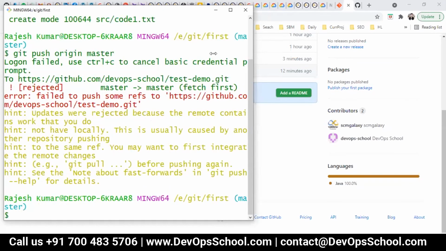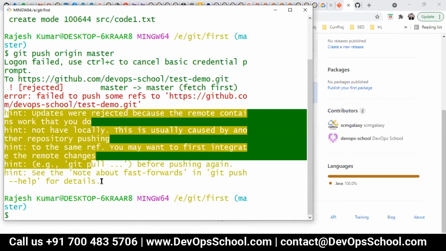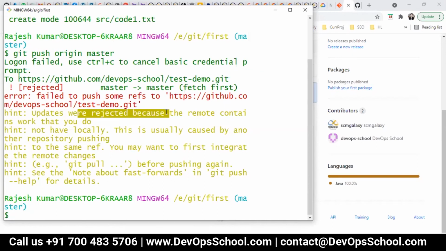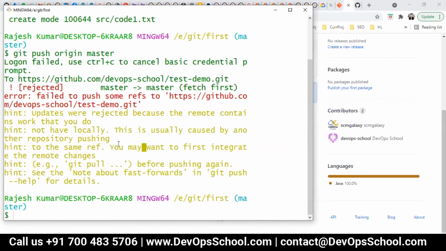Okay, so why did this fail? Because I'm pushing it without pulling. It says push is rejected. Why? Because in the remote at GitHub, you do have some new changes. Remember, I did the push from a different user. So first you have to pull it. That's a good practice. Pull it all the time before pushing.